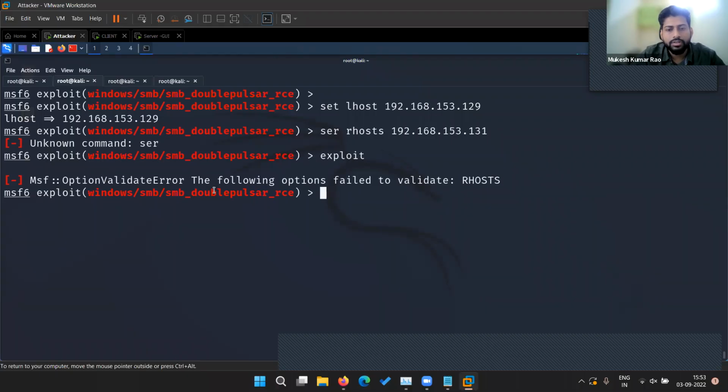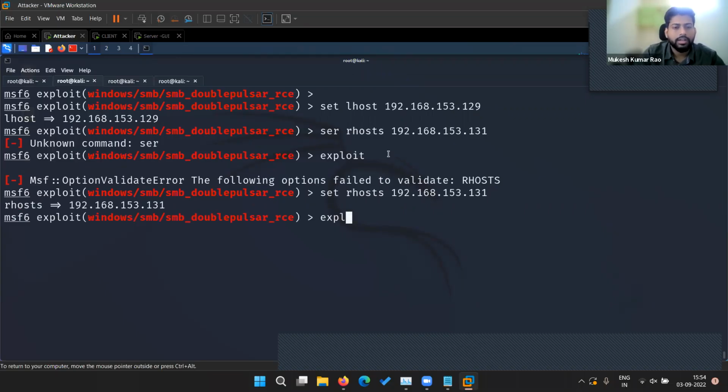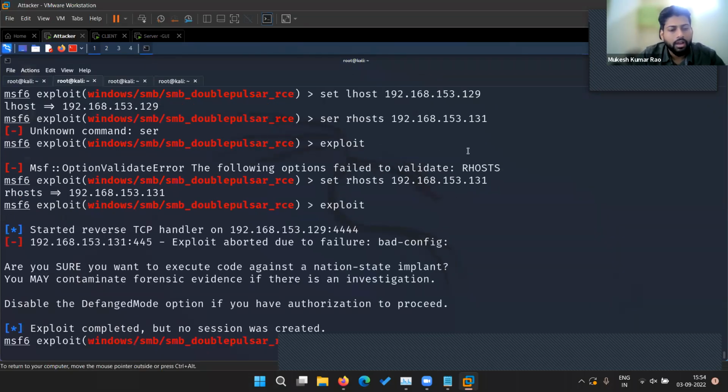R host, what is showing? Operation failed. It is R host 153. Oh, sorry, I wrote the spelling wrong. It will be set R host, and then we'll try to exploit. So there you can see the exploit is completed, but it asks, are you sure you want to execute code against the destination? Nothing. The exploit is completed, but we didn't get the shell. That is, no session. So that means some application which is related to SMB.